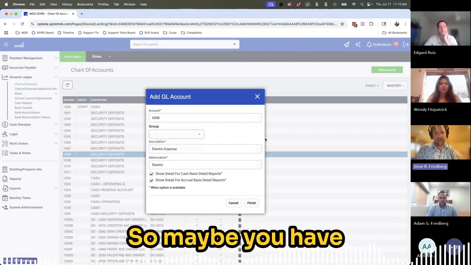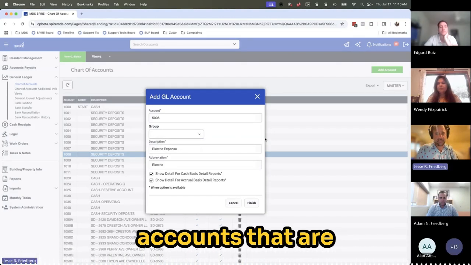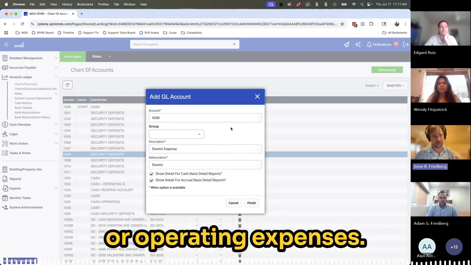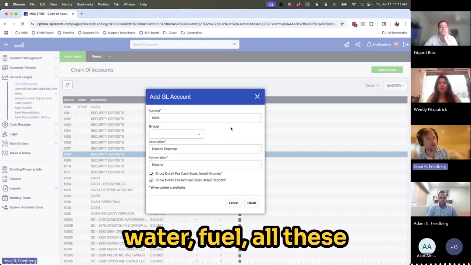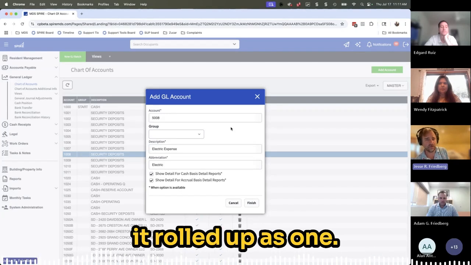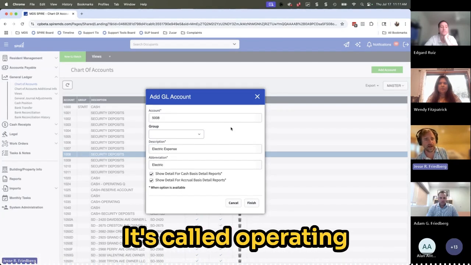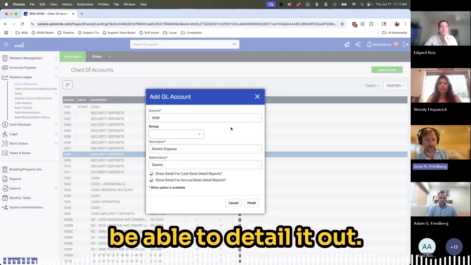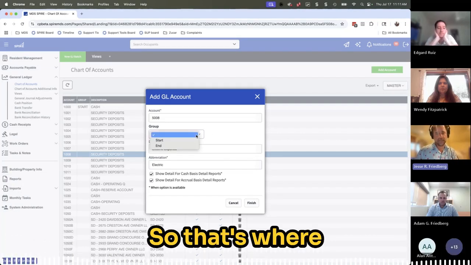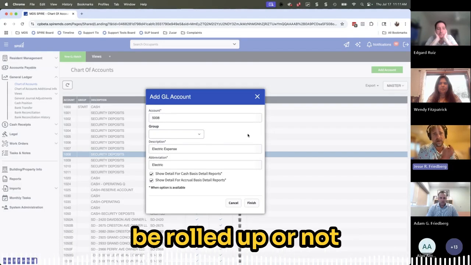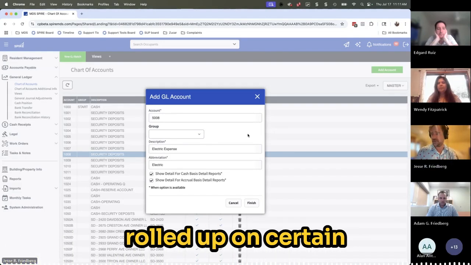So maybe you have a bunch of expense accounts that are really part of your miscellaneous expenses or operating expenses. Maybe there's electric, water, fuel, all these different expenses. And sometimes on reports, you just want it rolled up as one. It's called operating expenses. Or sometimes on reports, you want to be able to detail it out. So that's where groups come into play.